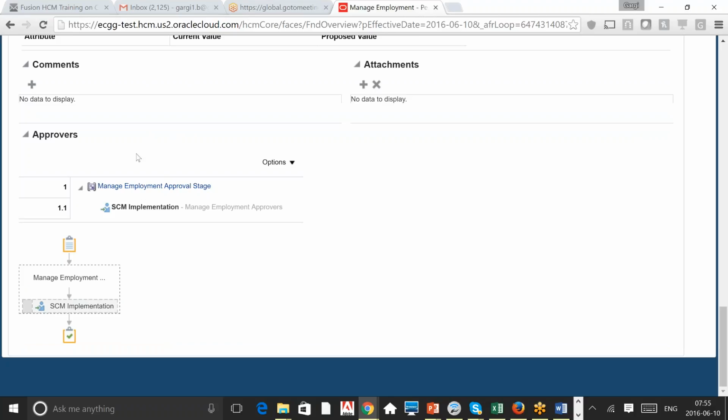Now, since we have set it as auto approval at the moment, there is no approval. It goes to the same person who initiated. So this is the initiator and this is the next person. You can see the initiator and the next person are the same. That means this transaction is auto approved.